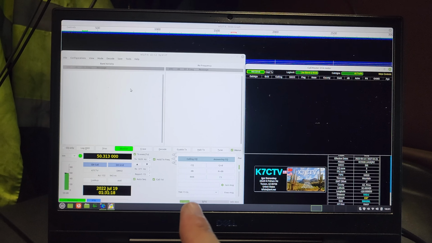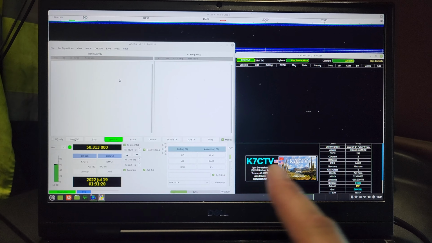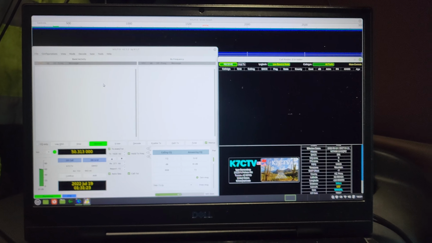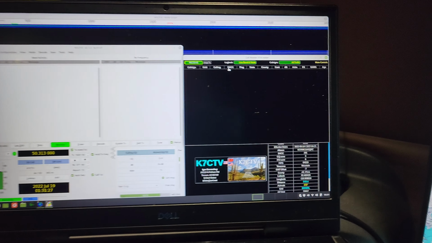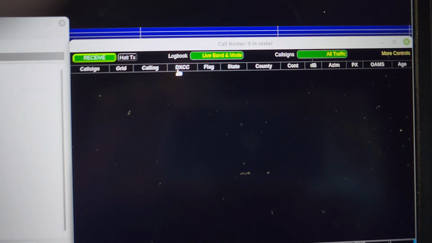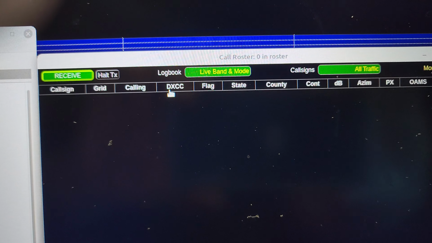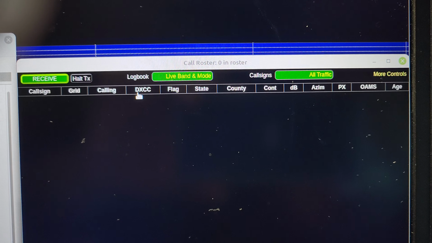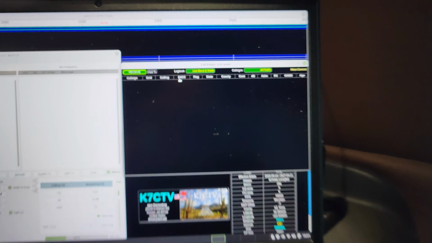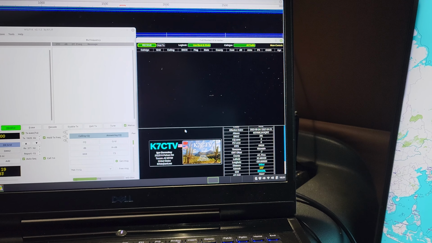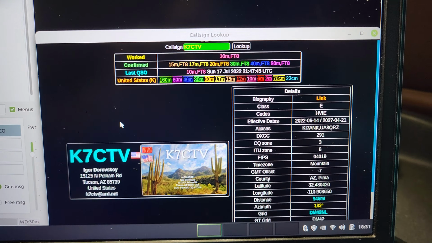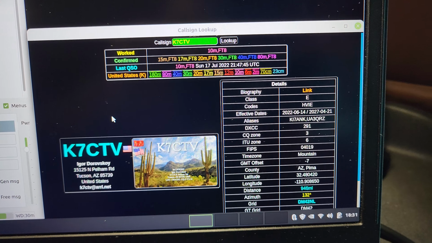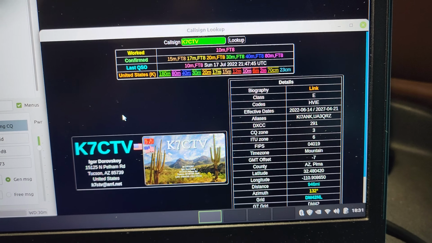Screen on the left, WSJTX. These are part of the GridTracker. The screen right here is the call roster screen. Things pop up in it when you see stuff. Behind it is the call sign lookup. You can see the guy that I talked to last.